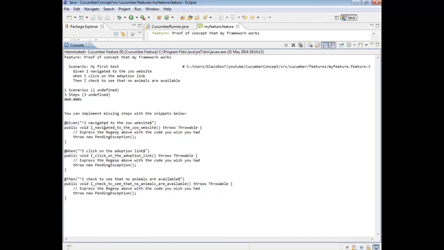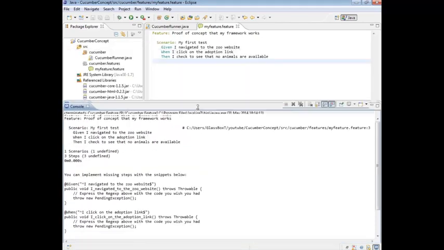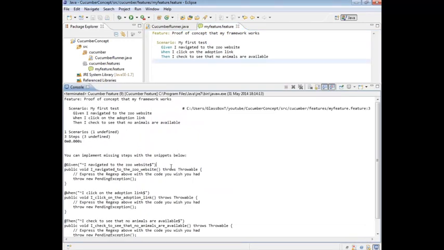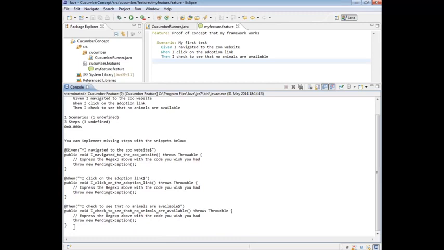Perfect. So now effectively what we're being told is that these steps are missing, in that they have been identified in a feature file, and Eclipse knows that these steps exist in a feature file, but Eclipse is also saying it was unable to find these steps. So now we're actually going to do the magic. What we're going to do is implement these steps, and this is how we do it.